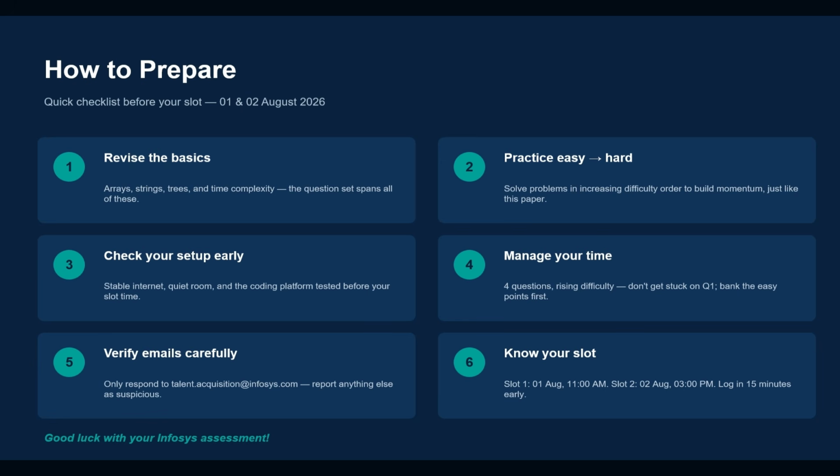6. Know your slot. Slot 1 is 1st August at 11 a.m. Slot 2 is 2nd August at 3 p.m. Log in about 15 minutes early so you're not rushing. That's the full breakdown of the Infosys virtual coding assessment, the email, the pattern, the questions, and how to prep for it.